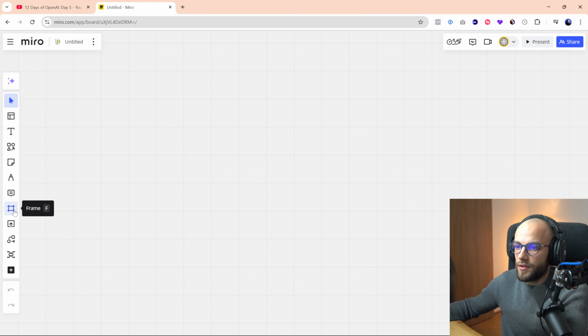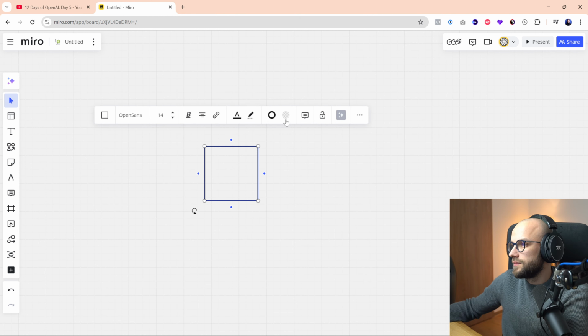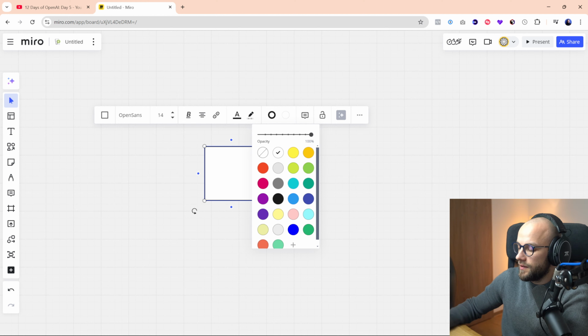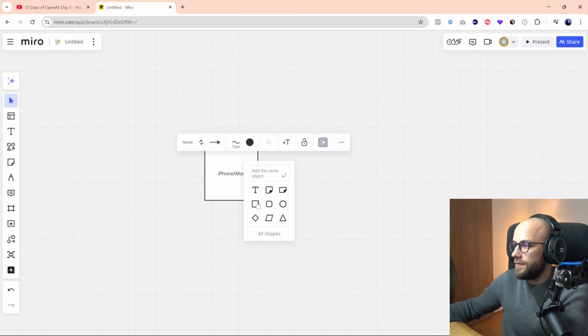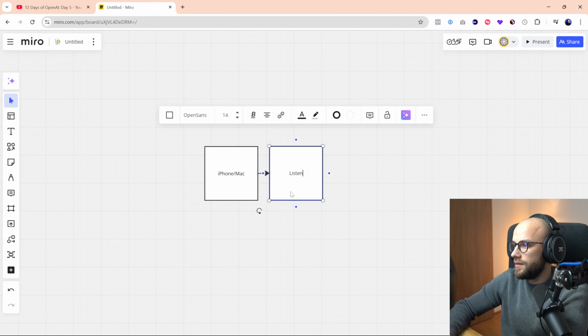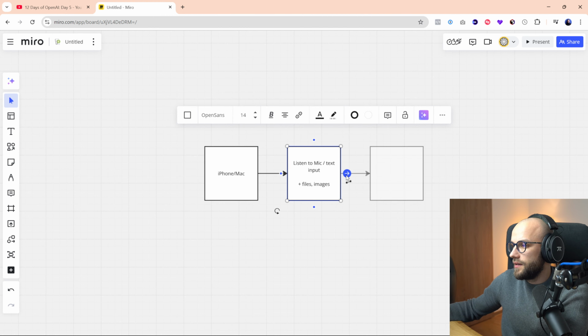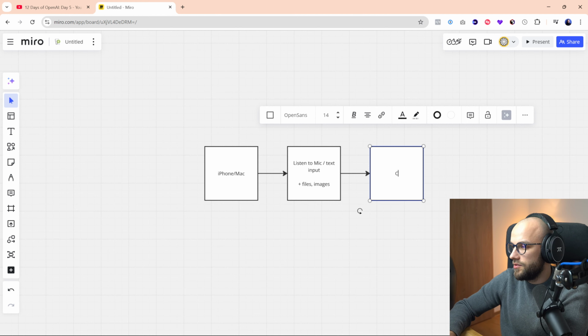So what we have currently is the phone. Let's say this is iPhone/Mac. And then we have listen to mic or text input plus files, images, right? So these are the kind of inputs that get sent, and then these get sent to ChatGPT.